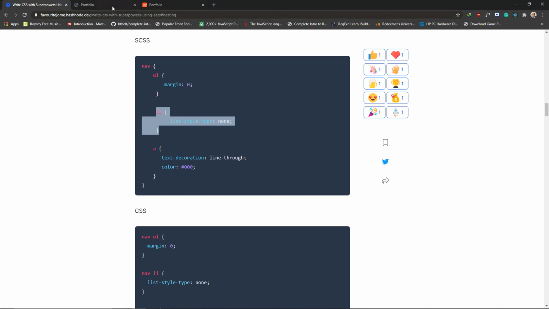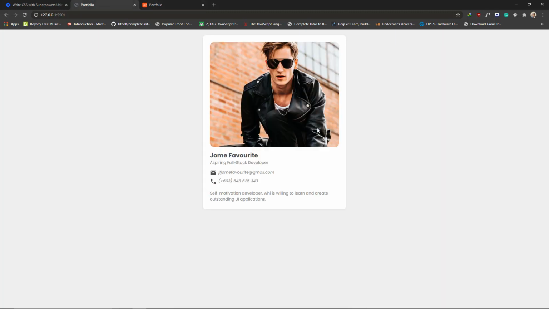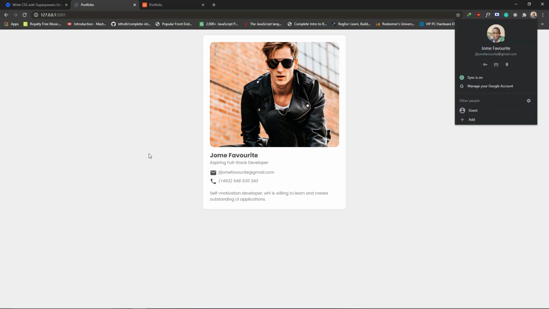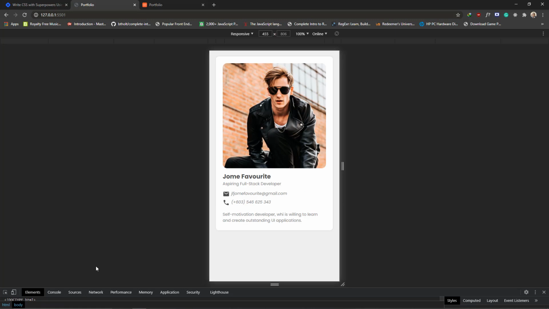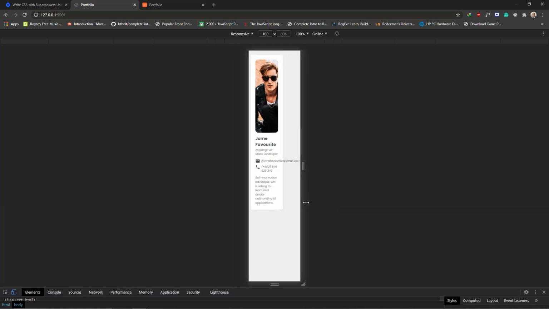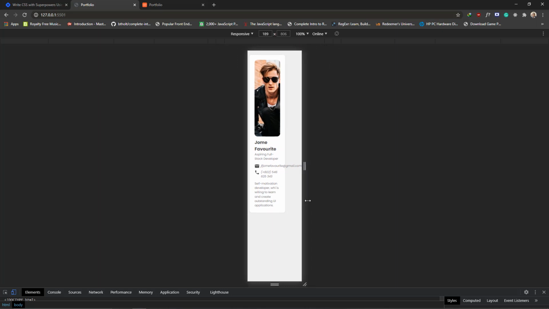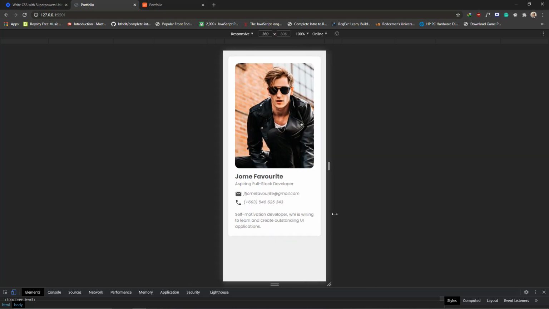So yeah, this is a live preview of how the site looks now. It looks pretty good already just by copying, pasting and refactoring the code. Wow, on a very small screen, it looks glitchy, but so far it's okay.